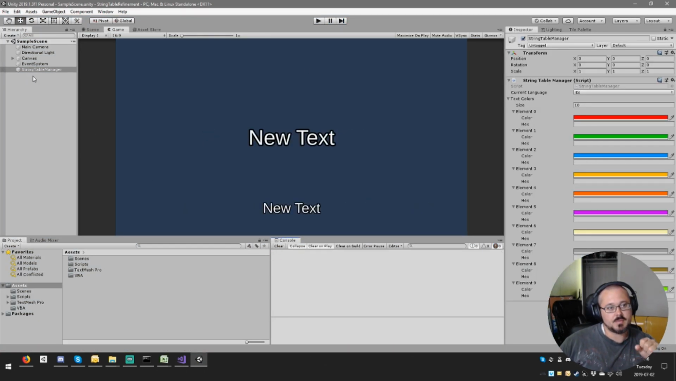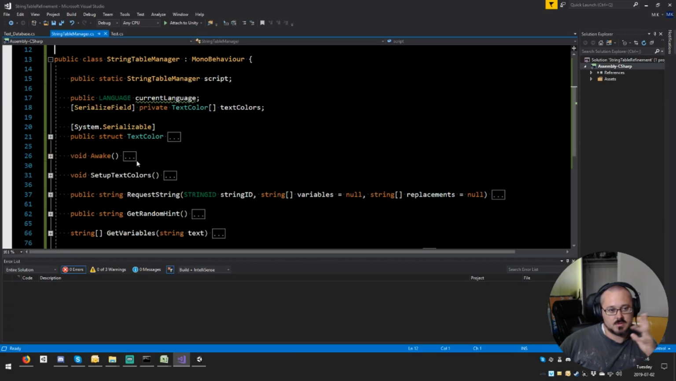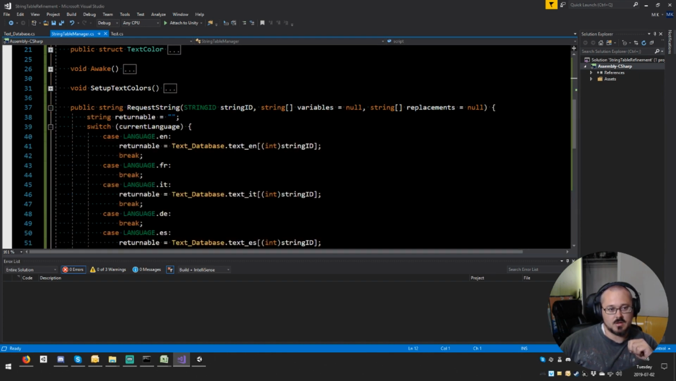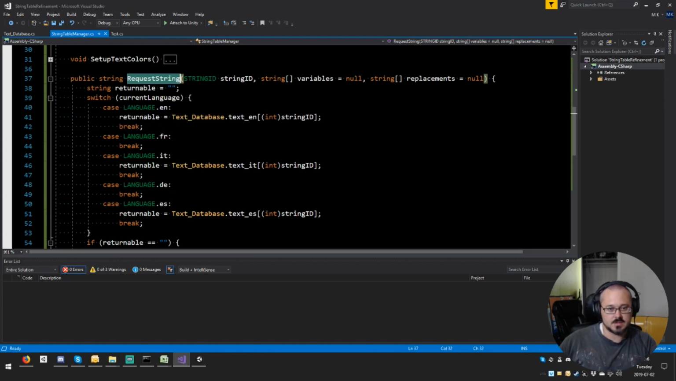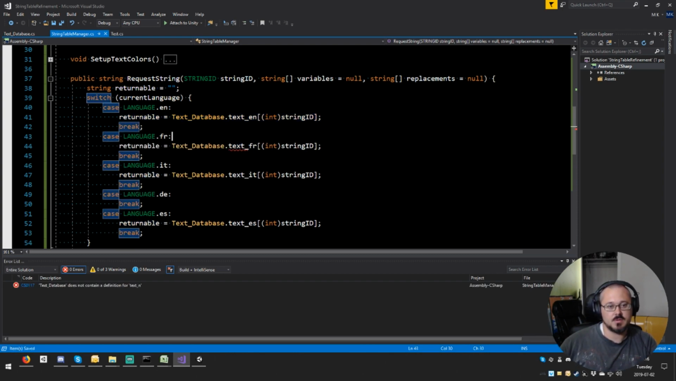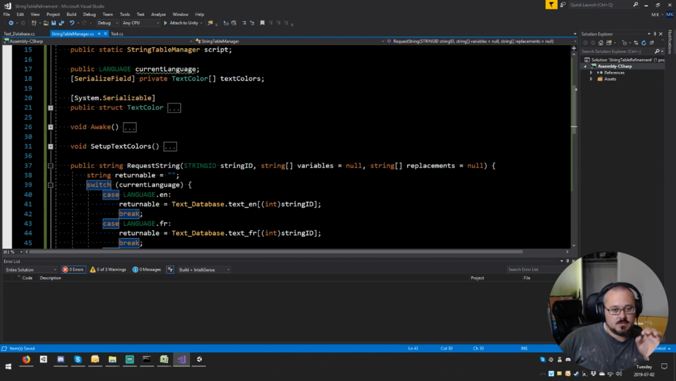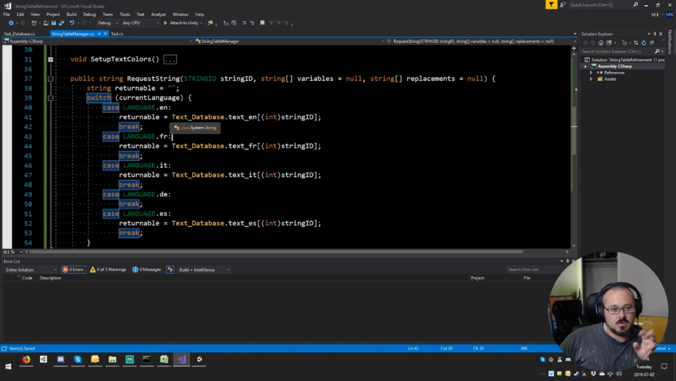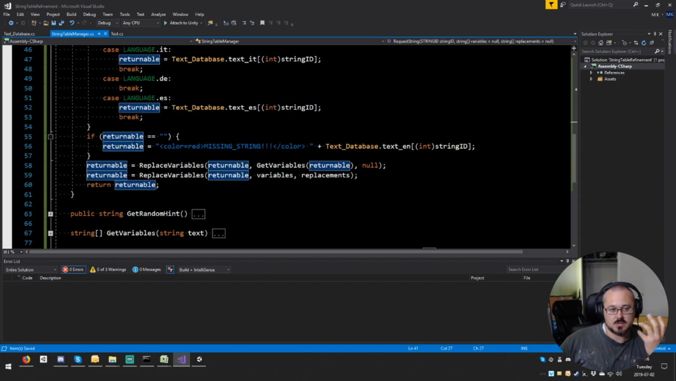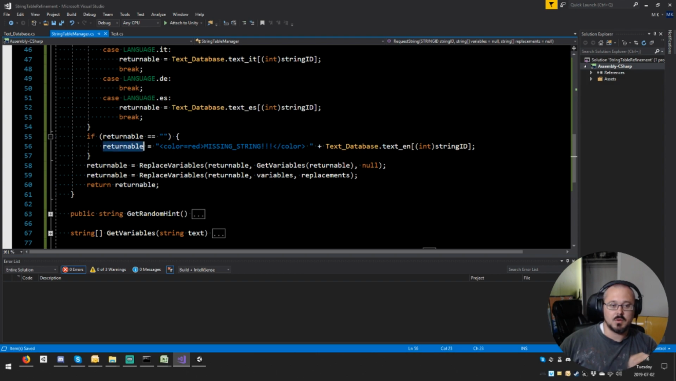The second step is creating a string table manager script. And there it is. This one does a bunch of things, but the primary thing it does is request a string. Let's in fact update French, considering I've added it, otherwise English will appear. You check which language you're in, and then you go and get the text from the text database. You need to check that the text database may or may not exist. If it doesn't exist, then we default to English and add a missing string marker right in front.